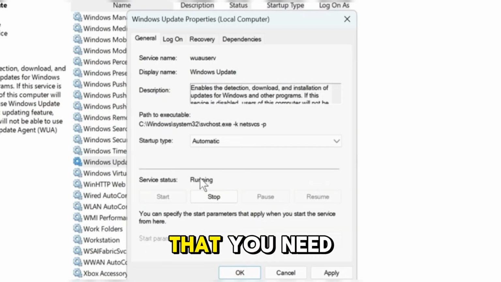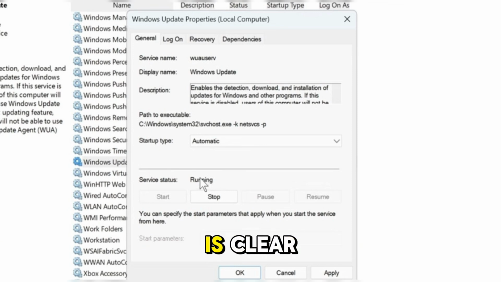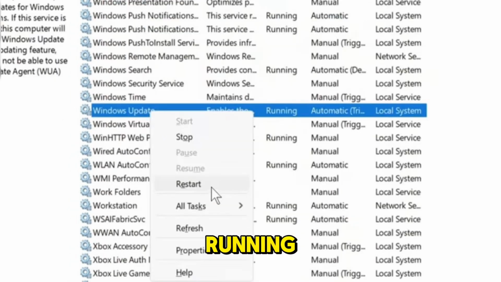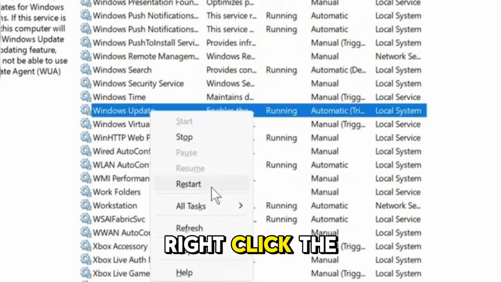After clicking on that, you need to go ahead and look for the startup type and service status. Make sure that the startup type is set to automatic and the service status is running. Afterwards, click OK. And now for the last step, right-click the Windows Update and click Restart.